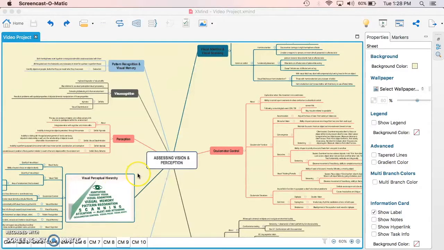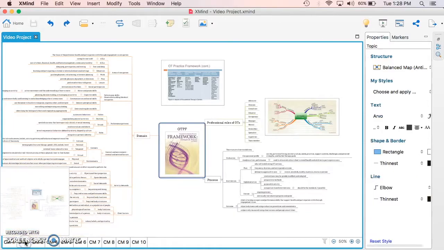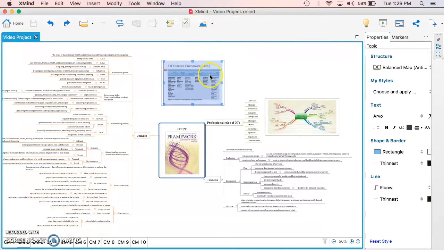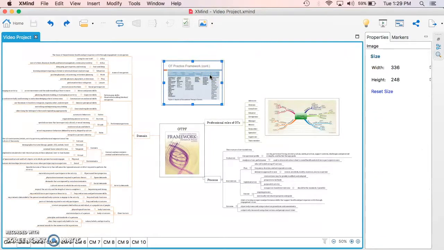Here, in this Assessing Vision and Perception concept map, you can see how we use this function to insert this graphic of the visual perceptual hierarchy, which helps to better visualize the information in the chapter. This semester, I also used this function to insert graphs and tables, like here you can see the aspects of occupational therapy's domain, and also flowcharts, such as this OT process chart. You can even insert various documents on your computer and link to them.